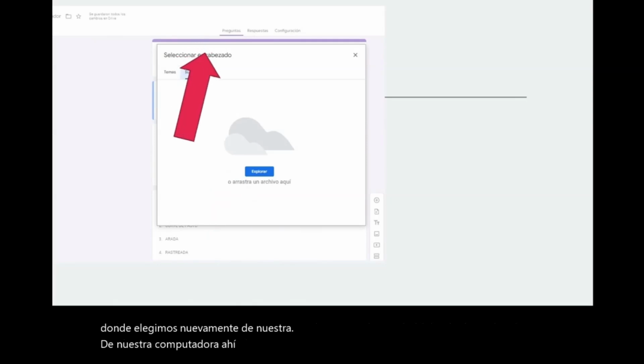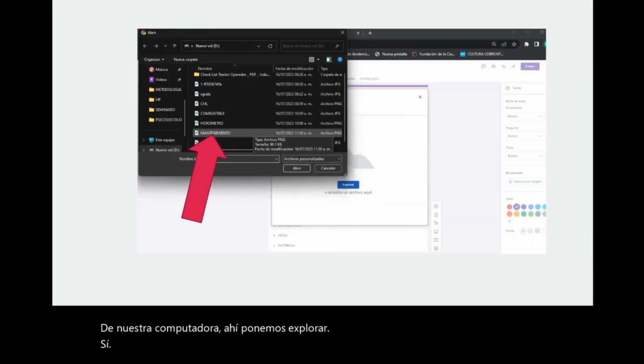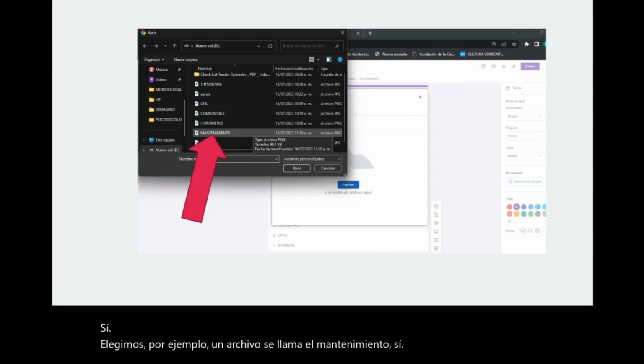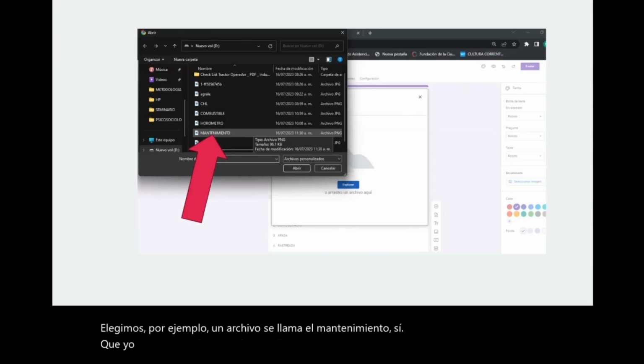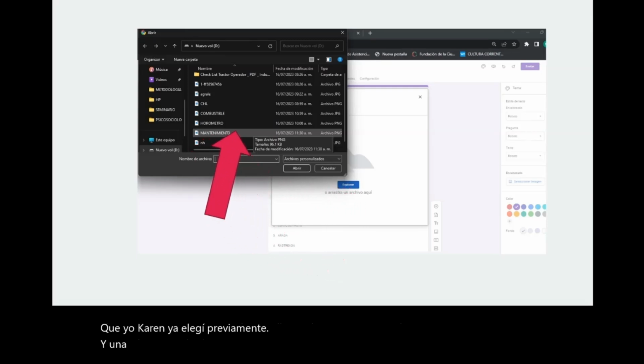There we click on Browse. We choose, for example, a file called Maintenance, which I have already selected beforehand. And once we select that maintenance file, we click there. We open it, and the photo we had chosen to place at the top of the menu will appear.